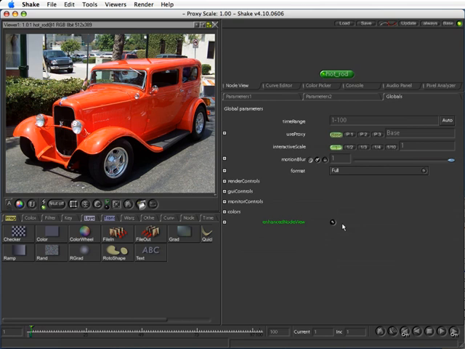So the globals parameter is very important and is used to set those issues that affect the entire job, including the interface and your renders.